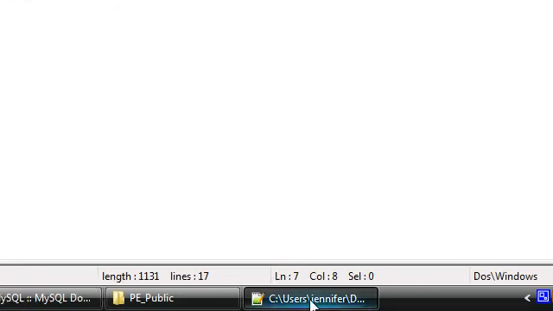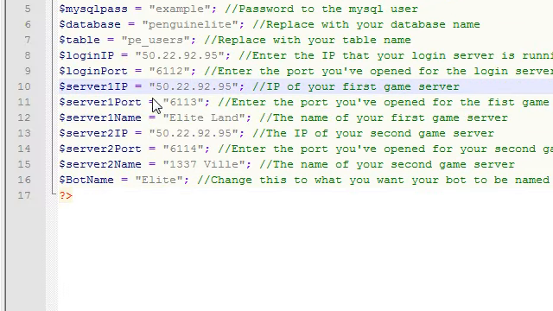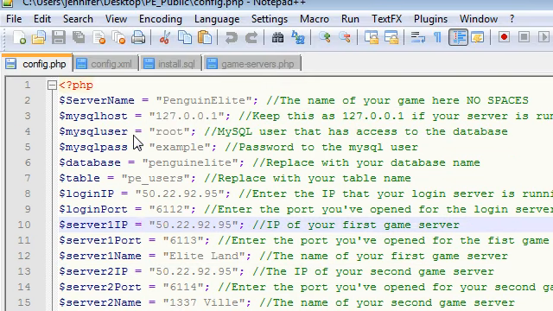I wouldn't. And then the login IP, server 1 IP, server 2 IP should be the IP address of the computer or VPS you're running the server and stuff on, and the ports should stay the same unless you know what you're doing. And bot names and server names are pretty much self-explanatory.